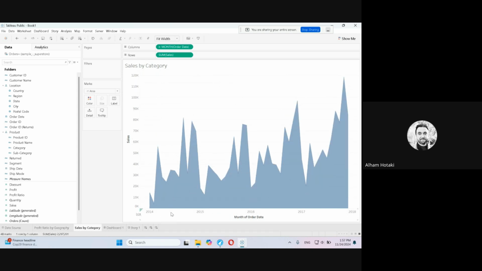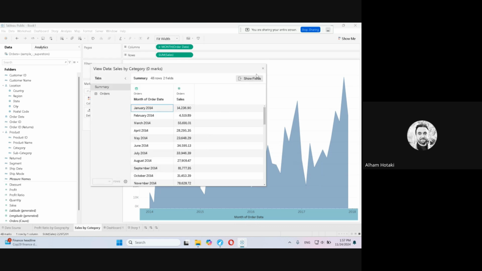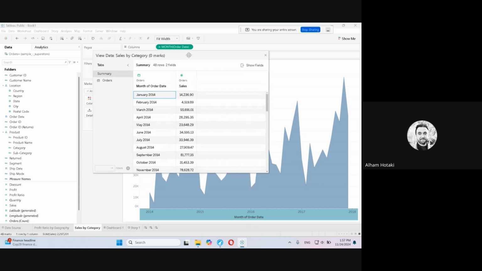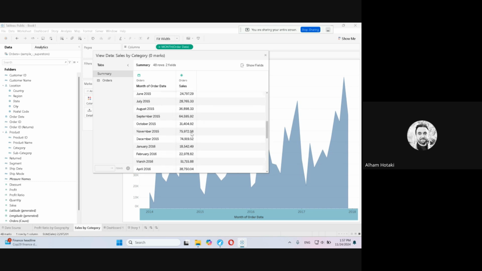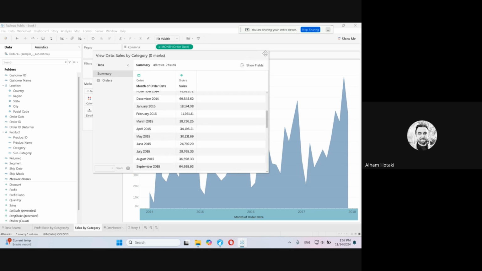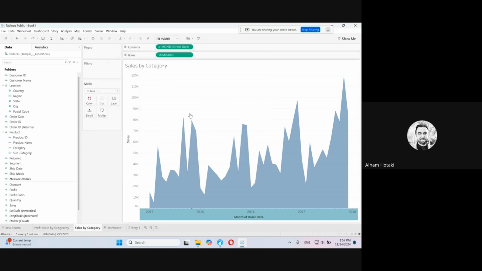This is called the drill down. This is how you can play with these numbers. This is the table from these dates. For example, in January, this is the table. See, in January 2014, you had this much sales. This is the calculation behind what happened in this field. See, you can understand that as well.